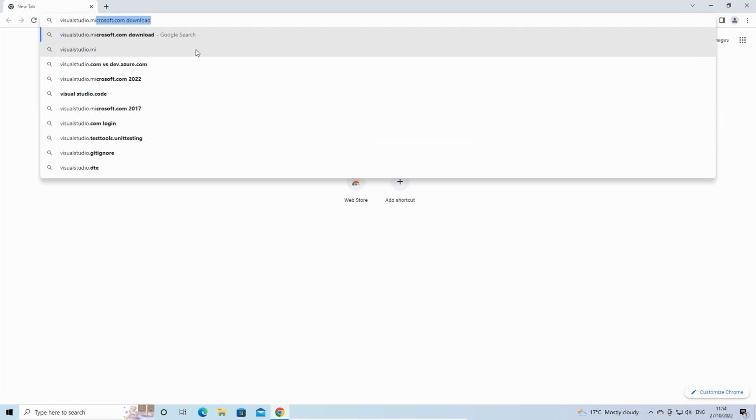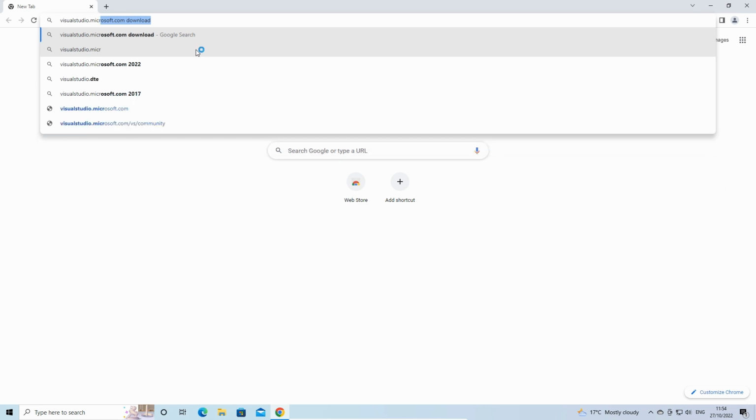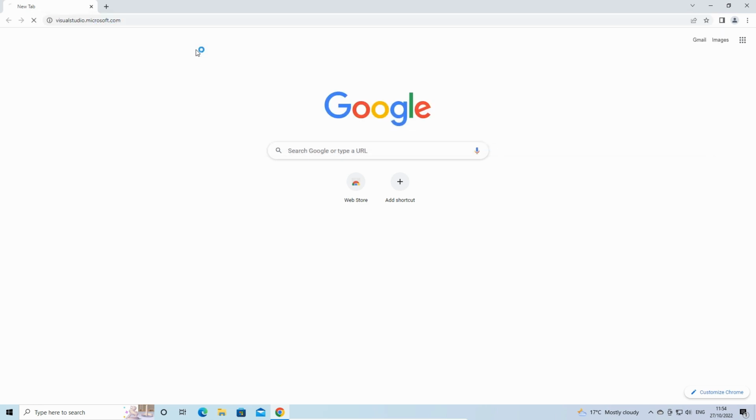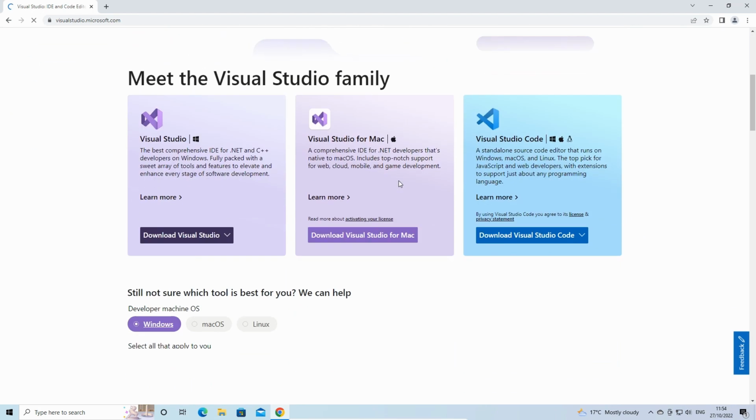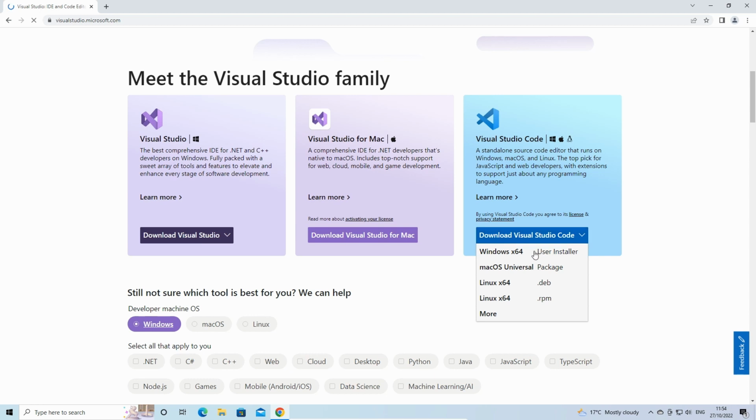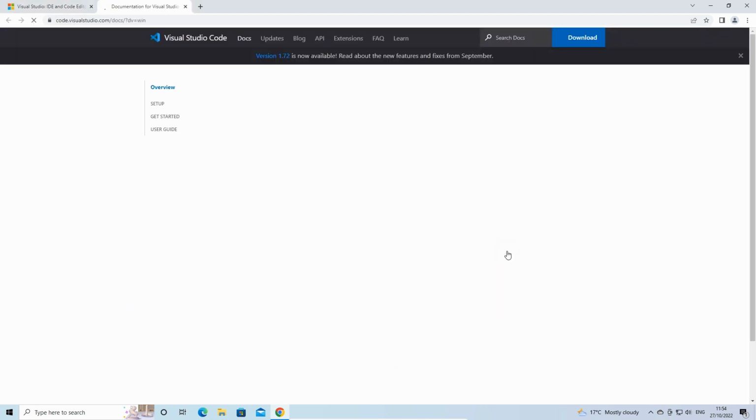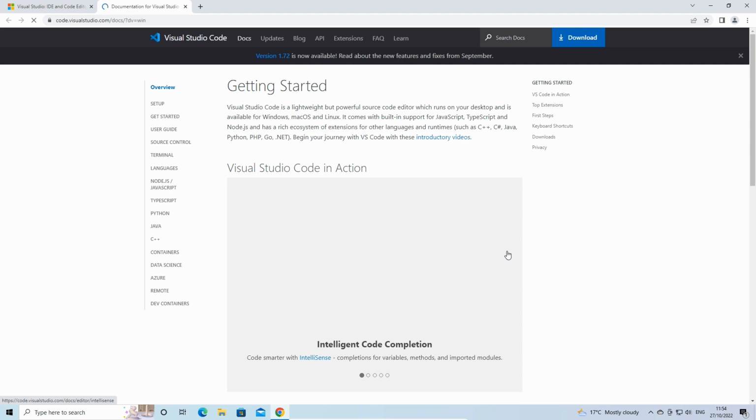Now, open your browser of choice and in the address bar, type visualstudio.microsoft.com, then press Enter. This will take you to the main download page. If you scroll down, you will see 3 different versions of Visual Studio available. In order to write Python code, we only need the Visual Studio Code version. So, in the drop-down, select Windows and click it.